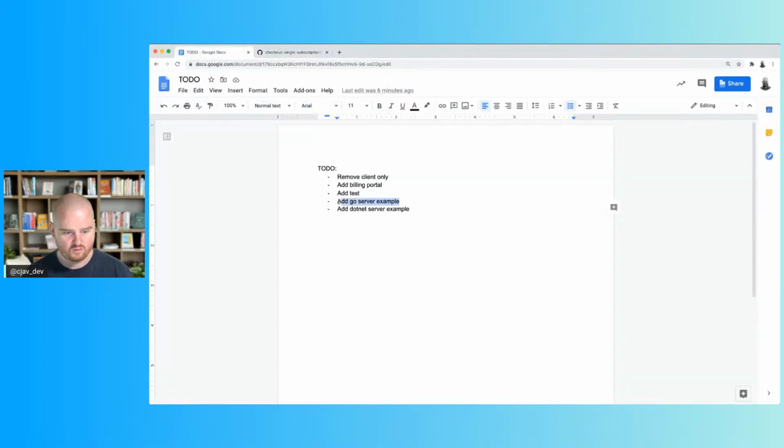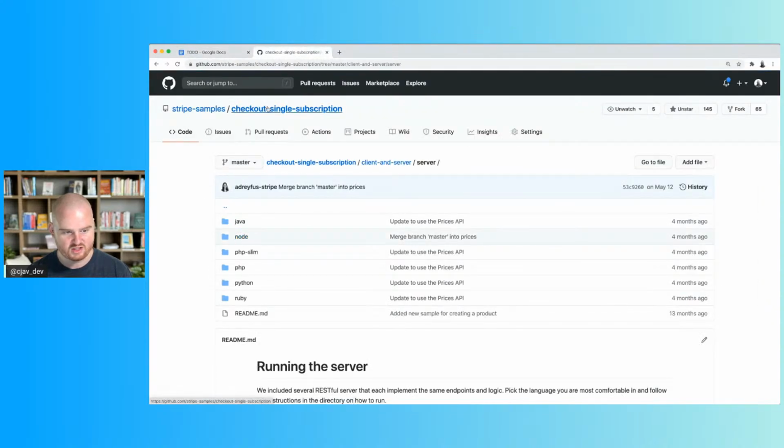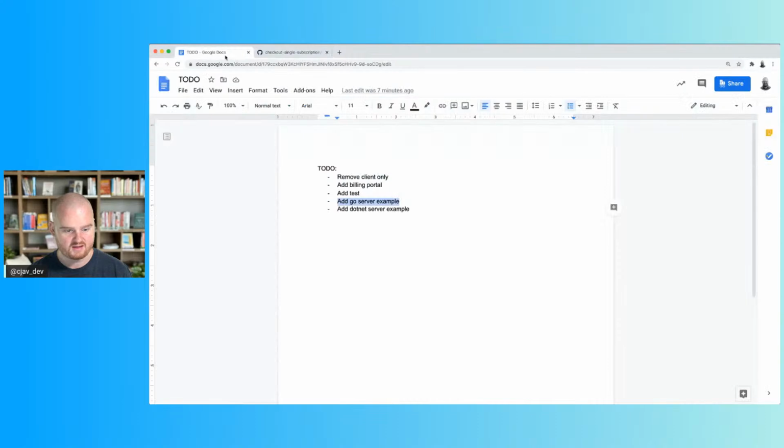And then you'll notice that if you look in the server examples here for this checkout single subscription Stripe sample, we don't have support for Go or .NET servers yet. So I think it might be kind of a stretch to add support for Go and .NET to this example. And so, yeah, let's start off with just removing client only.